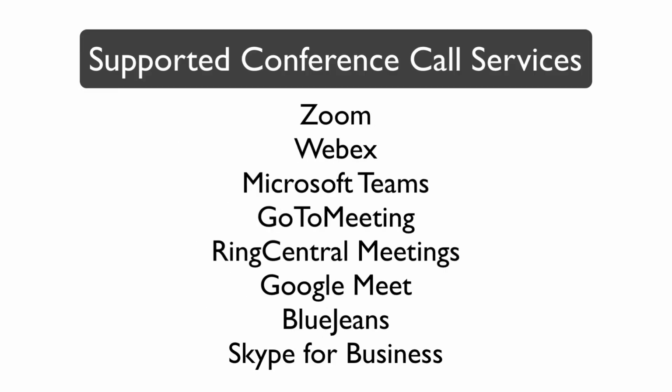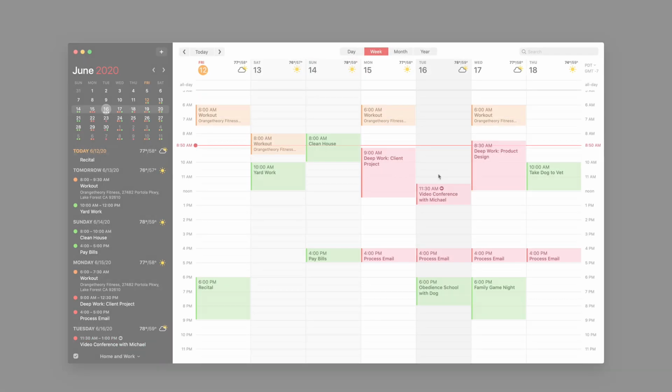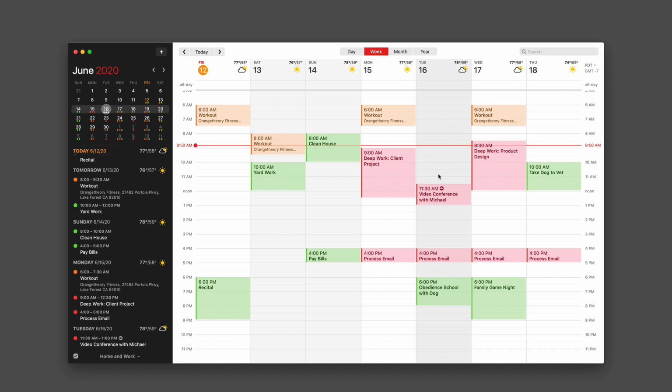It includes WebEx, Microsoft Teams, GoToMeeting, RingCentral, Google Meet, BlueJeans, and Skype for Business. And that's really cool, but it goes even further than that. You can also create events right in Fantastical. And I've got a separate video on that, but I'm going to show you one here anyway.